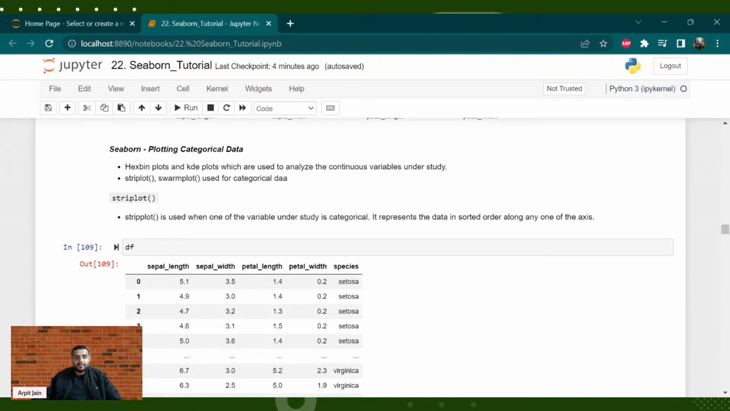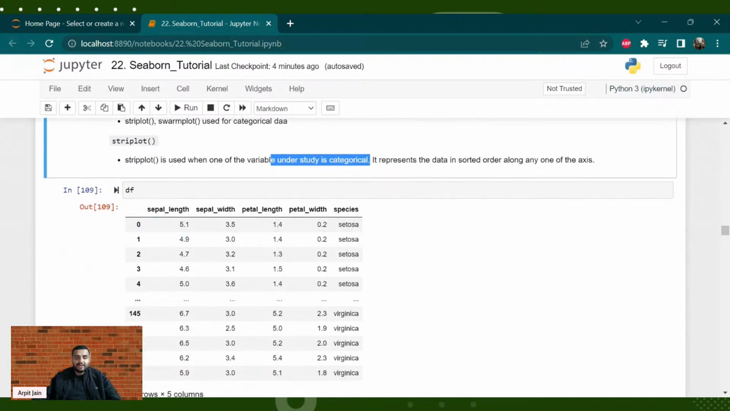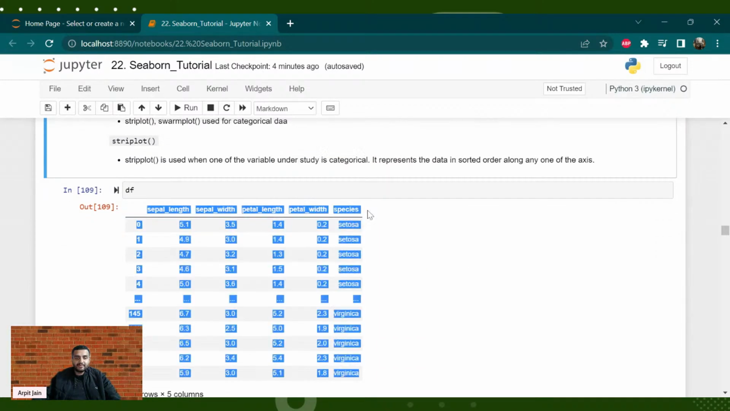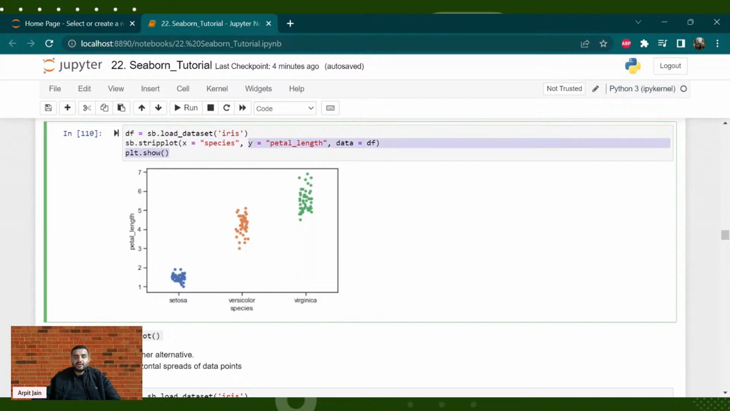So I talk about strip plot first for this. So what is a strip plot? In a strip plot, one of the variables has to be a category by default. Okay. Same data set. So I have this sepal length, sepal width, petal length, and petal width. And now on top of this, I'm trying to plot a strip plot. And in this strip plot, I have x equal to species and y equal to petal length here.